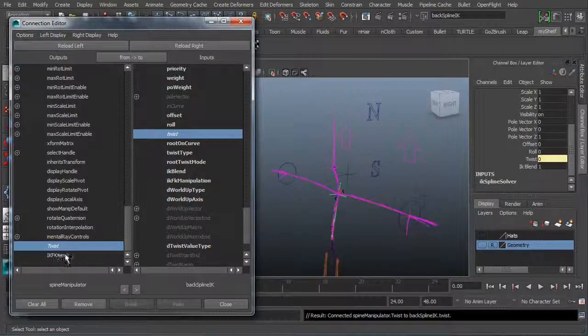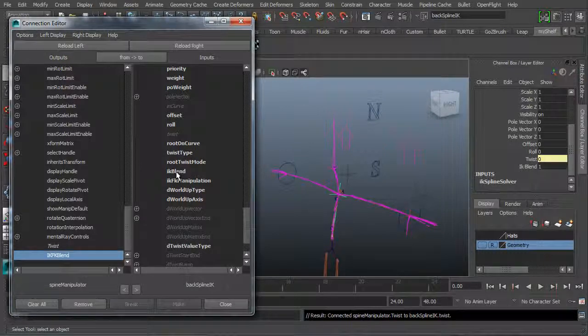Not at the moment. But when we connect it by clicking on the IKFK blend to the IK blend, then we're basically designating that when our IKFK blend is set to 1, just as this one is set to 1, the IK blend of the back spline IK, then this IK handle is going to affect the joints, or the actual spline will affect the joints. And if we set this to 0, it's kind of like turning off the IK handle completely. So it's going to be like an on and off switch.